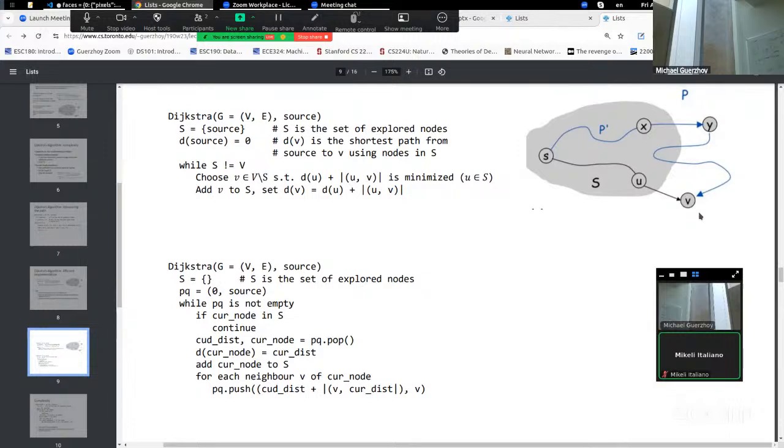How come neighbor of S? V is not a neighbor of S. V is a neighbor of U because there is an edge between U and V. So why are you looking at the distance from S?